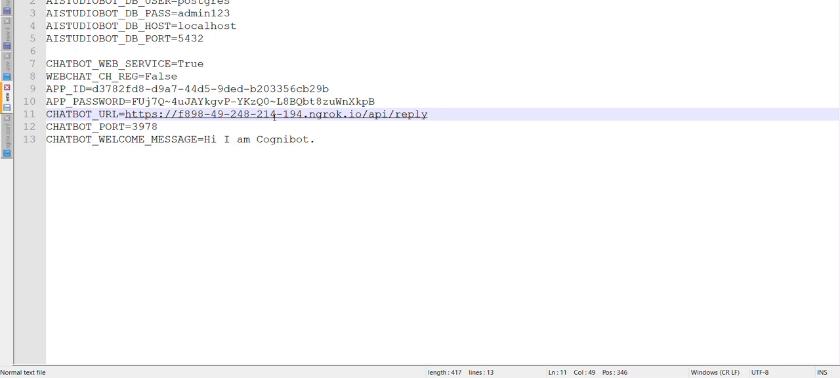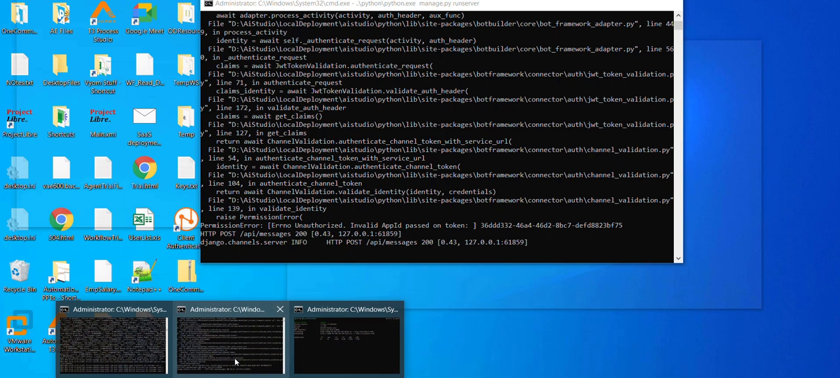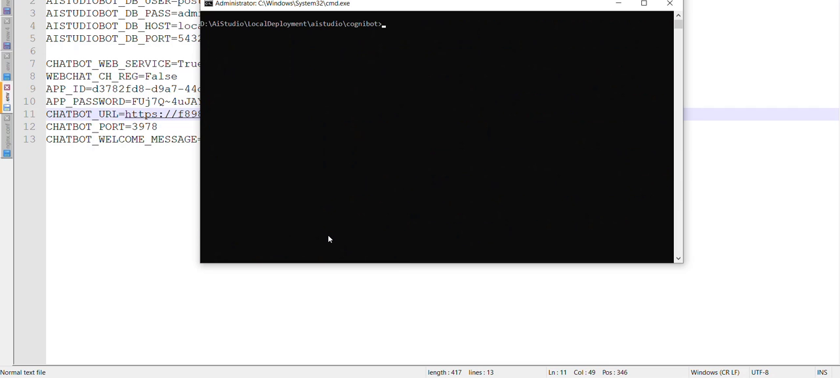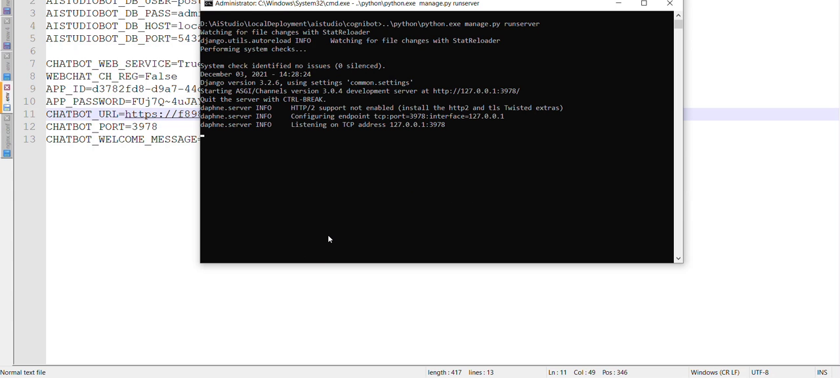Let me save it. Now the important thing to remember after doing this is you need to restart your CogniBot service. So I'm going to my CogniBot service here. I'm going to stop this service by pressing Ctrl C. Let me just clear the command prompt and let me start the service again. You need to restart the service so that the changes in the .env file are reflected in the web service.